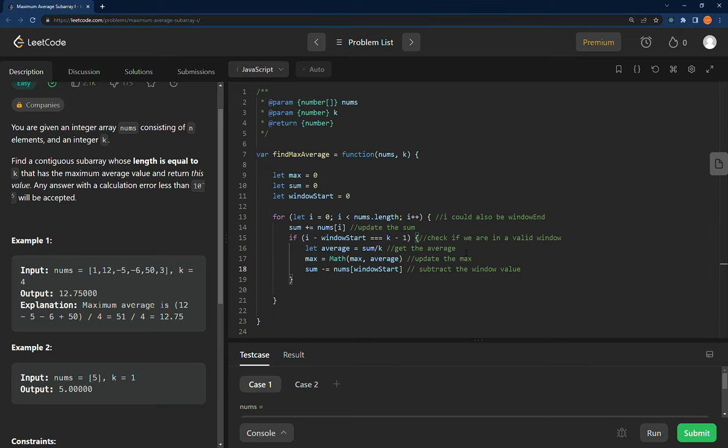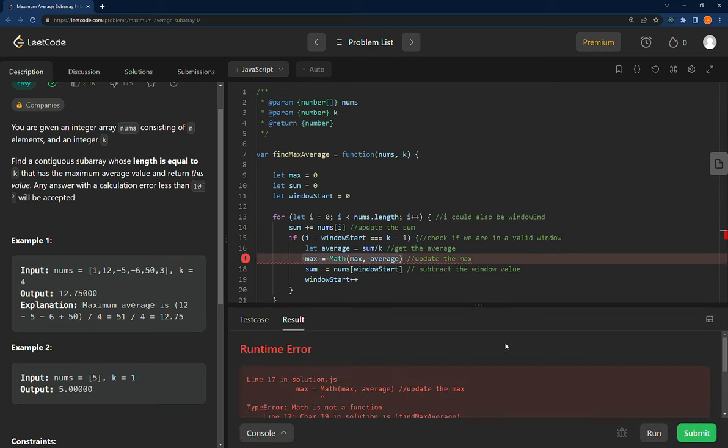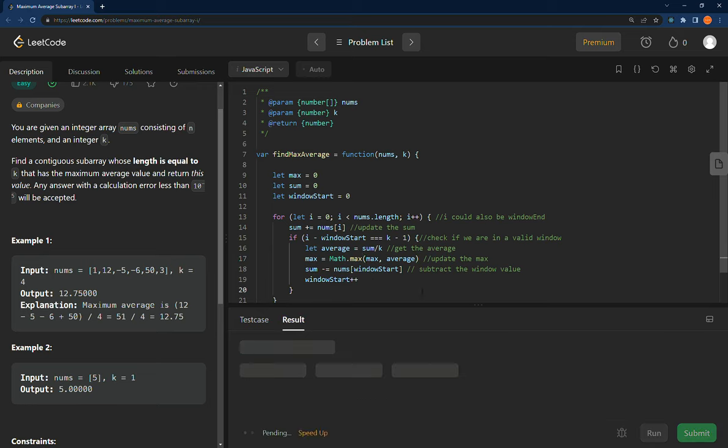Okay. Then what we need to do is move the start of the window. So window start plus plus, so that moves it. And at the end of this, we want to return the max, because this will have found through this bit of logic, updating the max, what the largest is. So let's run this. Ooh, it doesn't like that. I made a syntax error there.